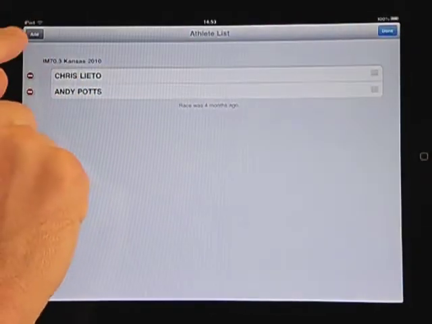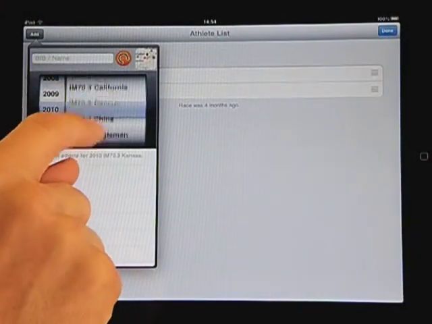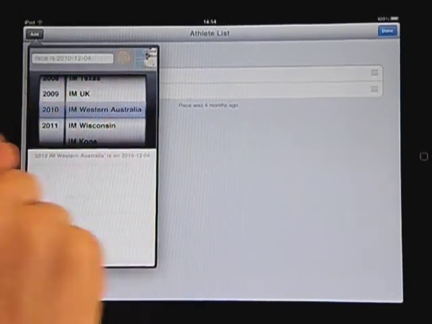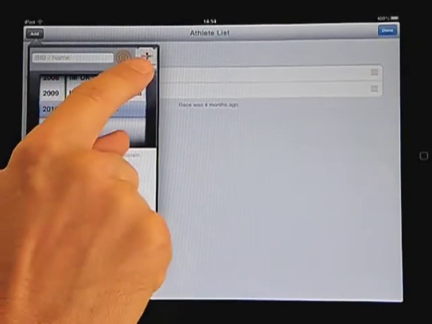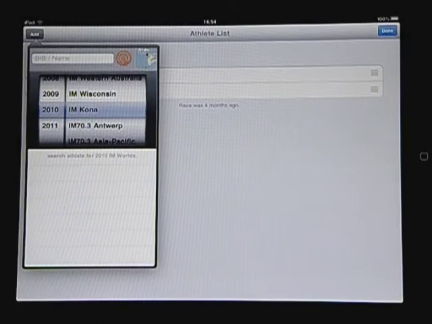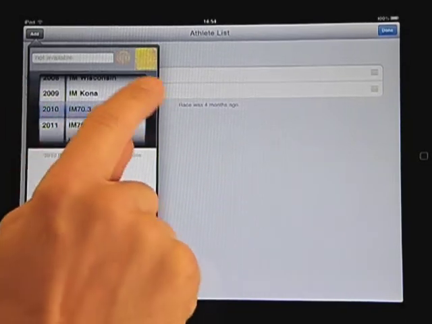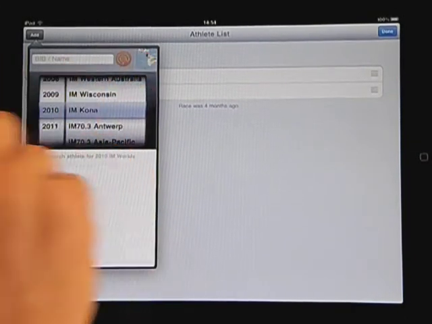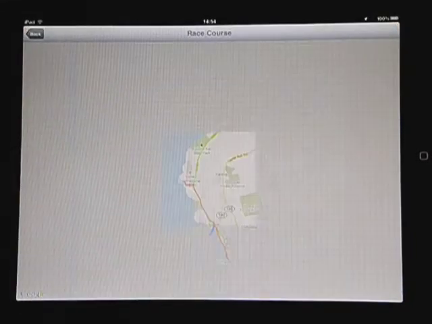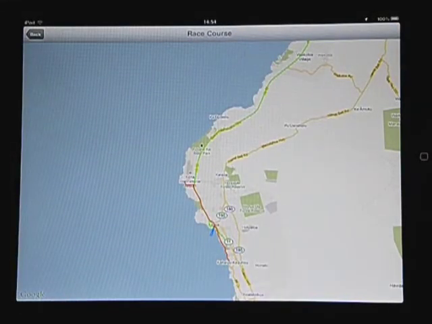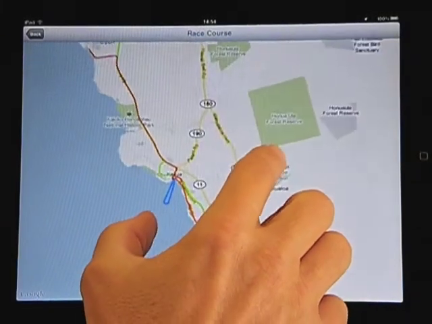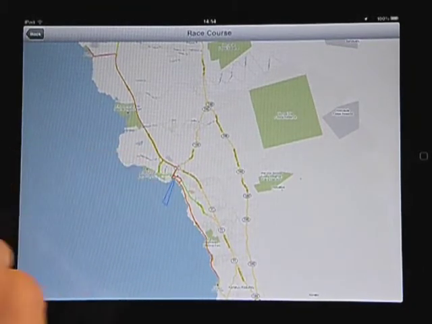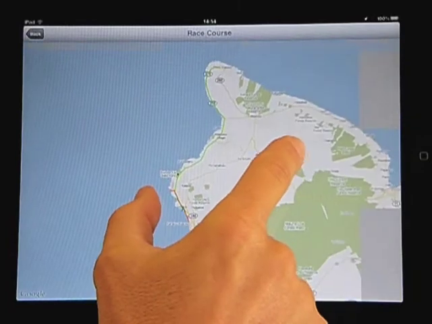Let's add another athlete to a different race. You have here at the bottom all the 70.3 races, and then all the full Ironman races. Up on top here you see a little map, if it's available, Wisconsin, of course Kona, and if the map isn't available, you see the Pele sign here. Let's select Kona, and up there let's click on this map, and you see the race course on the full screen. Let's zoom in. You have blue for the swim, red is the run, and green the bike course. We zoom out a little bit, it goes all the way up to Hawaii.